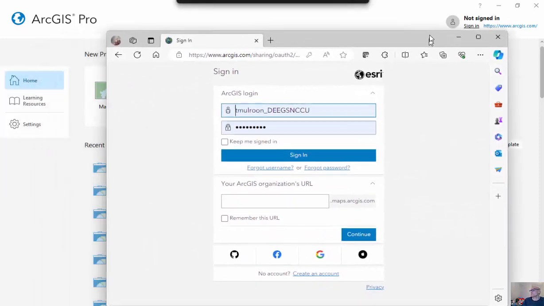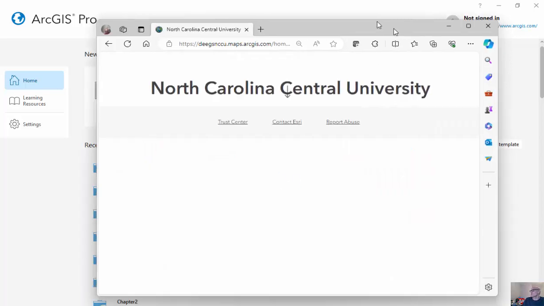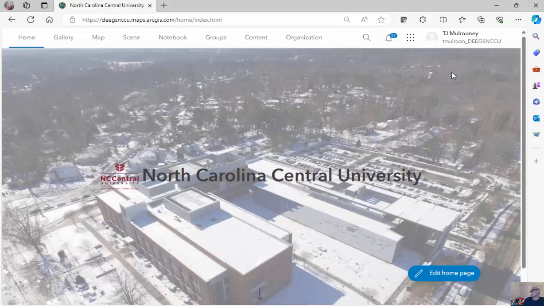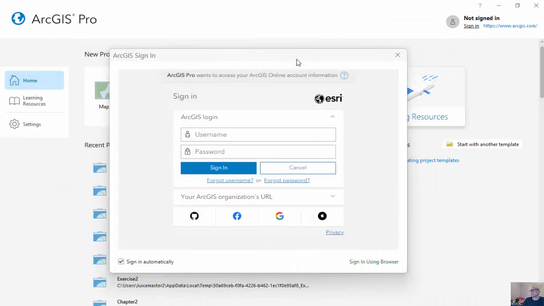I've created kind of a super user for myself using this arcgis.com. It's tmaroon_DEEGSNCCU. I put in my password and I can click sign in. And there it is. You can see that I'm signed in using my username and password right here, and I can have access to cloud and everything else.